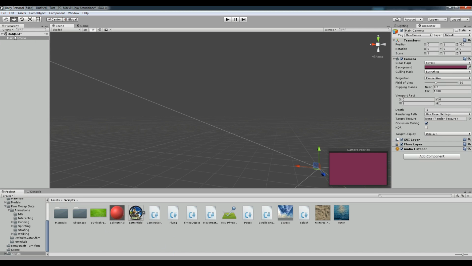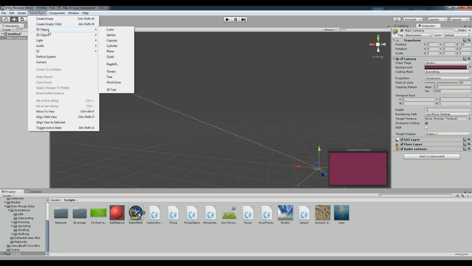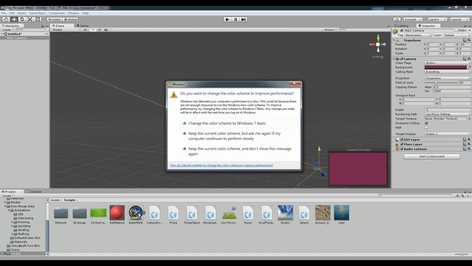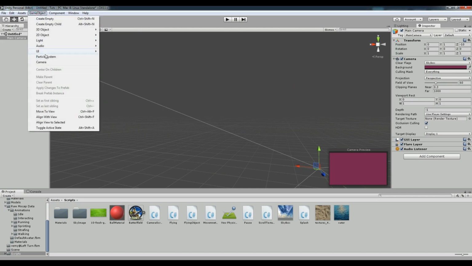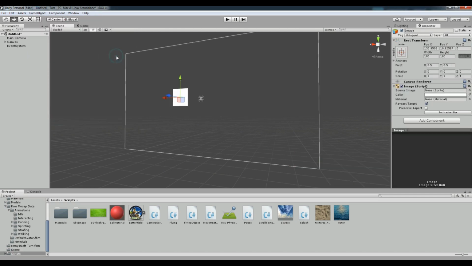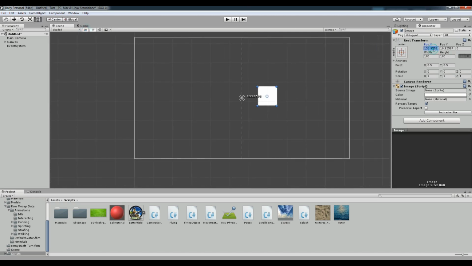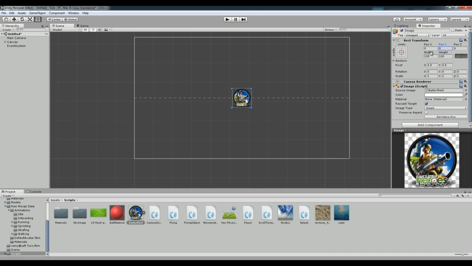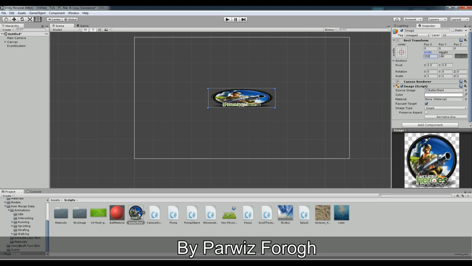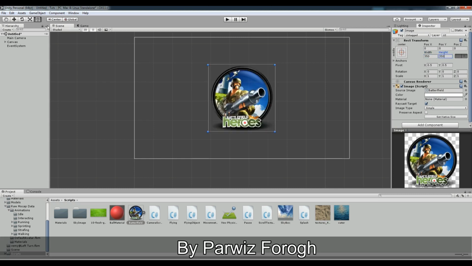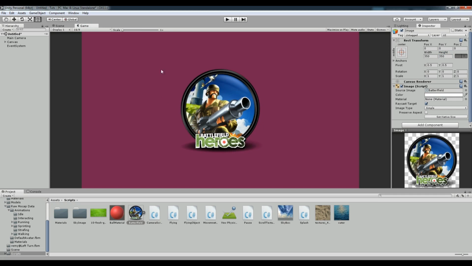Okay, now from the GameObject, 3D Object, from the UI, from the GameObject UI, make an image. Okay, now make it 2D. Now choose this image and add your image to the source image in here like this, and change the width to 350 and the height to 350 like this. You can see that we have this in here in game mode.